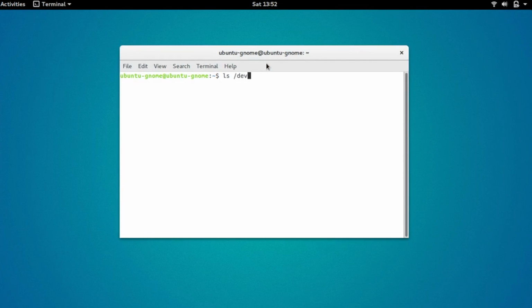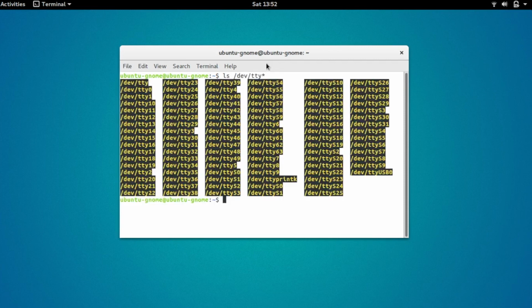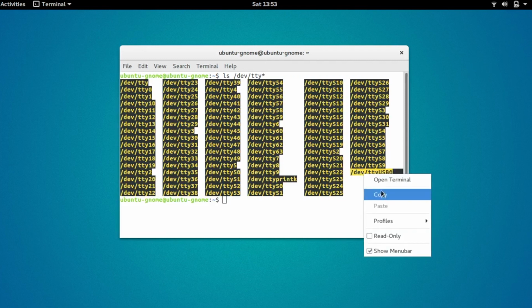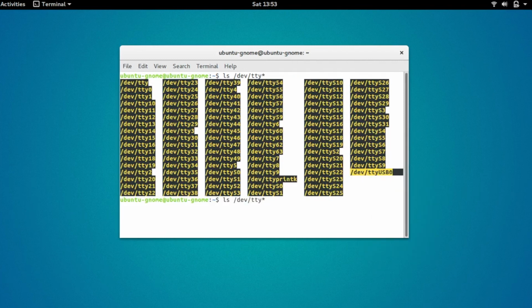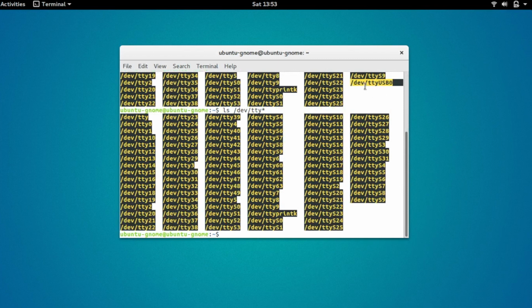Here we can search ls dev tty, and there we can see dev tty USB 0. Just to double check that this is our device, we can remove and then check again. You'll notice that this device is not in the list. Now I'm going to install a terminal program which is called screen. So I type sudo apt install screen.